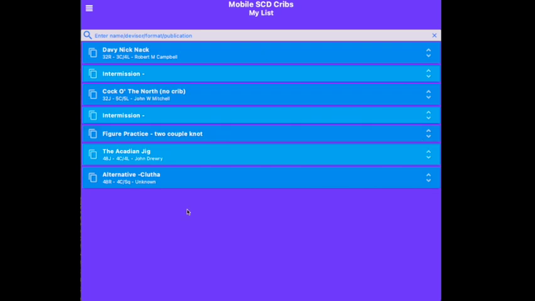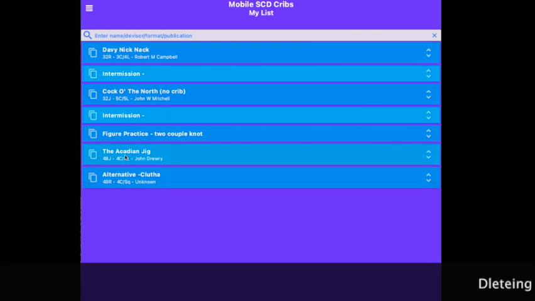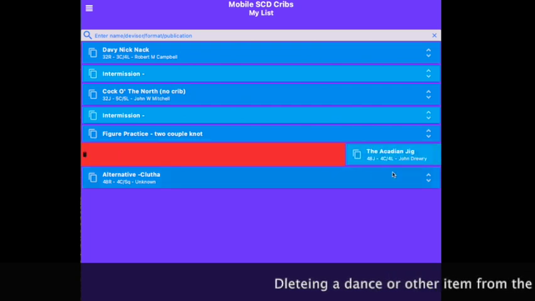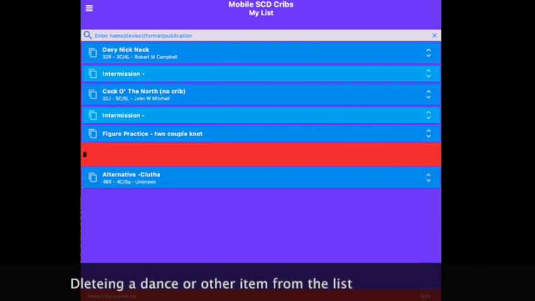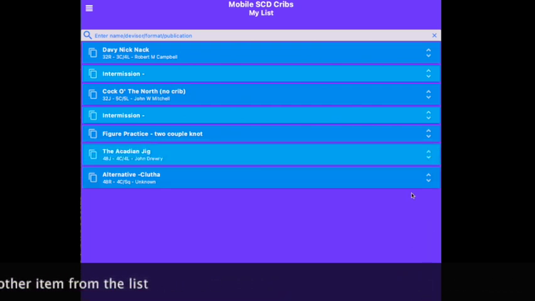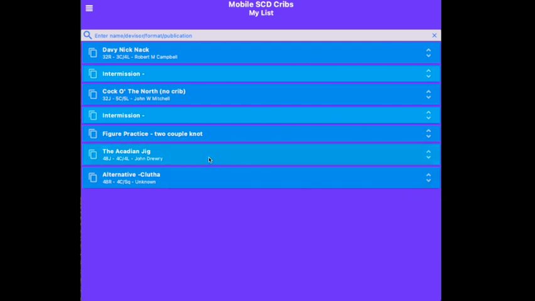The other thing we can do with the list is, if we change our minds and we don't want to do Arcadian jig, we can delete that, and that's done by sliding it over. And we can undo that. We've got a few seconds to undo that if we didn't mean to get rid of that dance. But if we mean to get rid of the dance, just wait, and the dance will disappear and the list will reorganize itself without that dance appearing. So that's how we can play with lists.